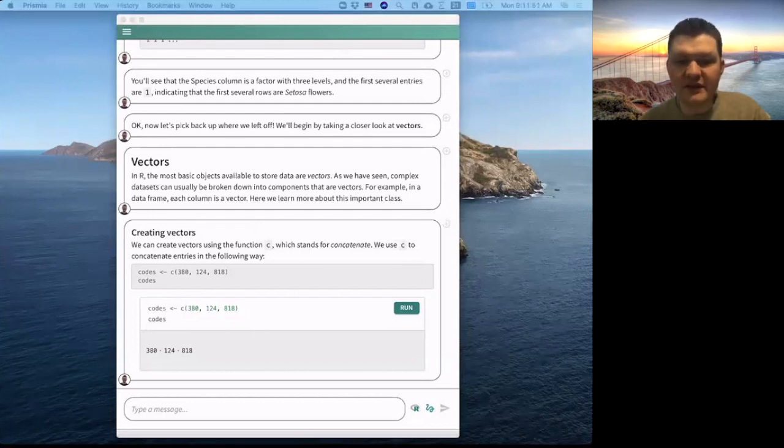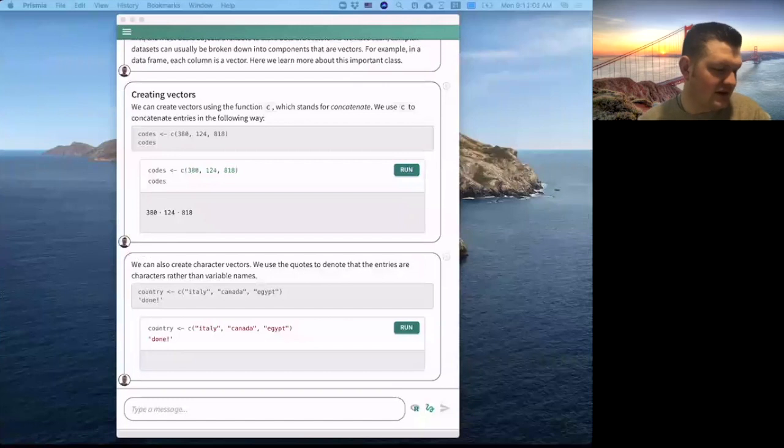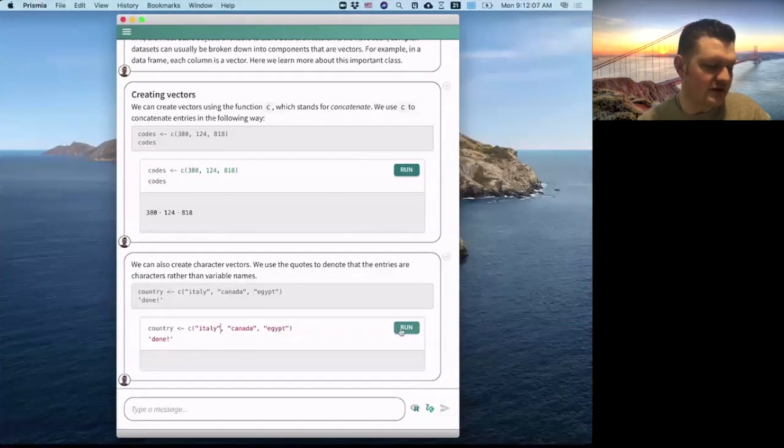There's no reason it has to be numeric. We can just as well have character string vectors. For example, we might want to put Italy, Canada, and Egypt into a vector. This is perfectly fine. These are all the same type. They're all character strings. And now country is defined as this 3-element vector of characters.